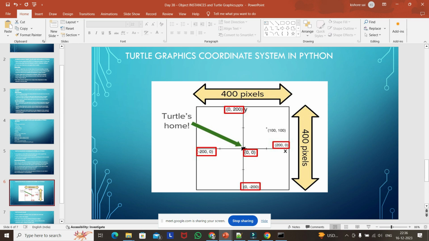In our lower classes we should have already learned the first quadrant, second quadrant, third quadrant, fourth quadrant. In the first quadrant everything is positive: the x-axis is positive and the y-axis is positive. In the second quadrant the x-axis is negative and the y-axis is positive. In the third quadrant both are negative. In the fourth quadrant the x-axis is positive and the y-axis is negative.